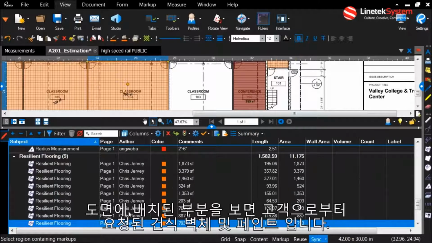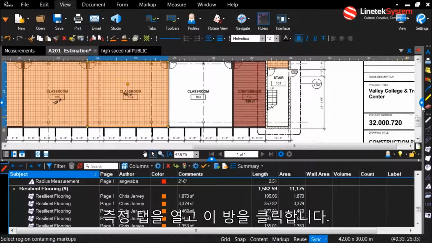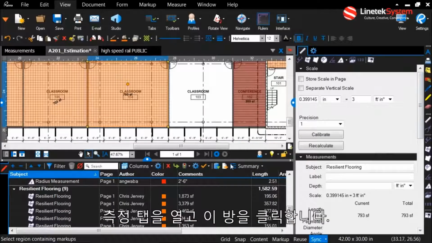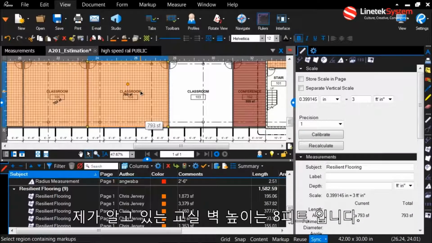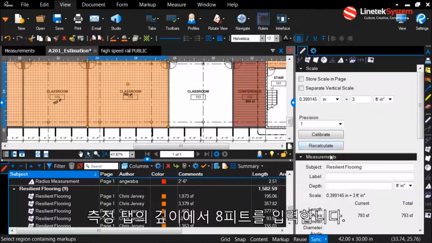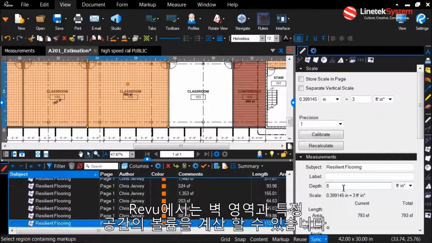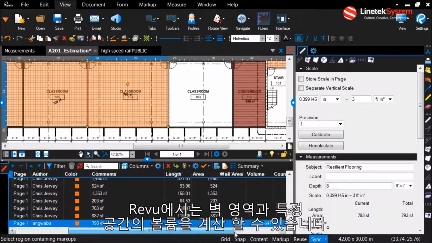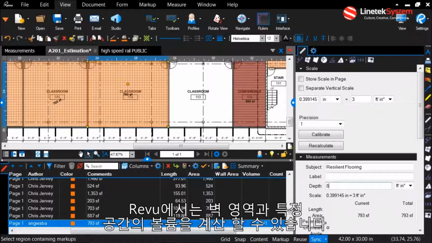So if we look at this area that we just placed onto the drawing, I'm going to go ahead and open up my Measurements tab over here and click on this room. If I know the wall height for this classroom is 8 feet, I can go over to my Measurements tab and enter into the depth field. The depth is the same as wall height, 8 feet. And now when I hit enter, you'll notice Revu has just calculated for me the wall area and the volume for that particular room.